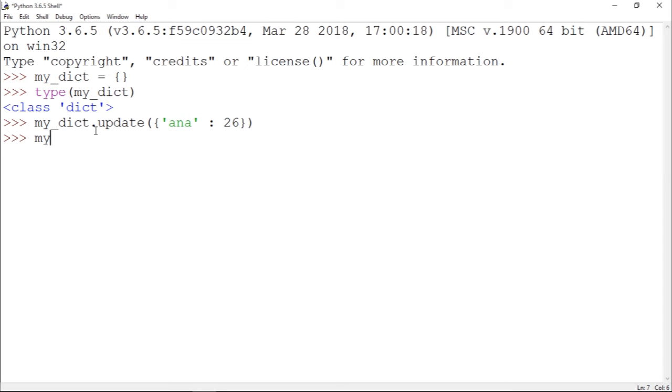If I call my dictionary, I'm gonna see that I have Anna 26, which doesn't show much, but if I want to access Anna's age, I just need to do the following, okay. Between square brackets I pass Anna, and as a return it returns her age. So that's how basically a dictionary works.